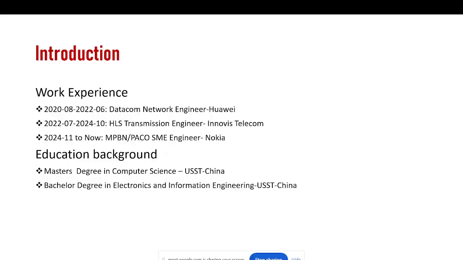About myself, I've been working in the service provider network for some few years. I started working at Huawei in 2020 as a datacom network engineer, primarily managing Safaricom, Airtel, and even other service provider networks. I worked at Huawei from 2020 to June 2022, and then I moved to Innovis as an HLS transmission engineer, primarily working on Airtel networks. Currently, I'm working as an MPBN PACO SME engineer at Nokia.